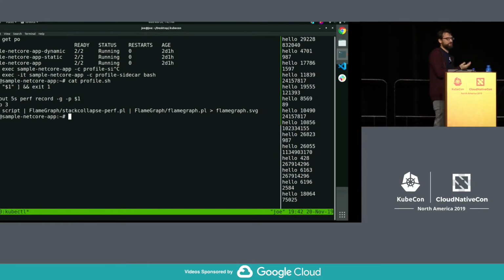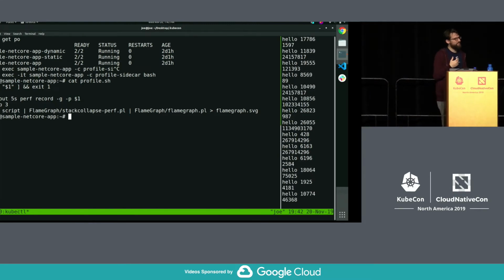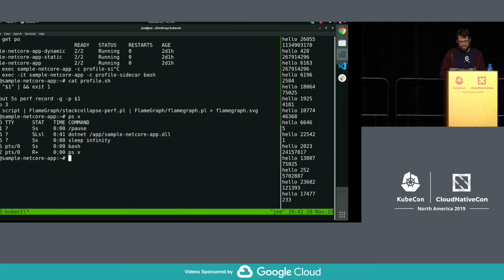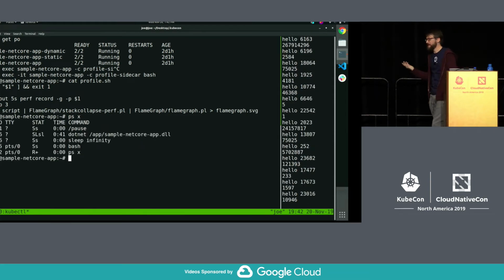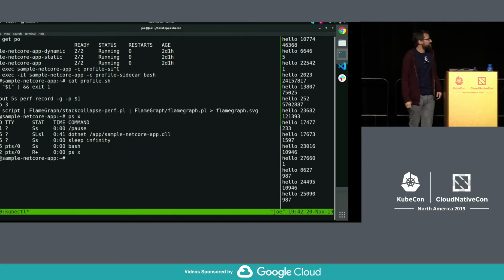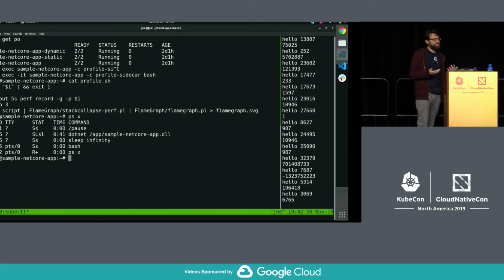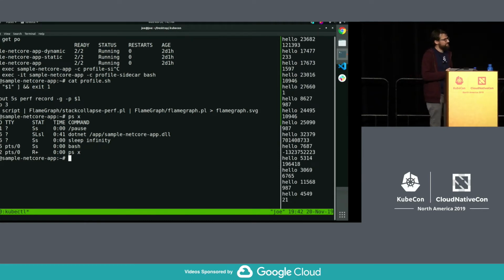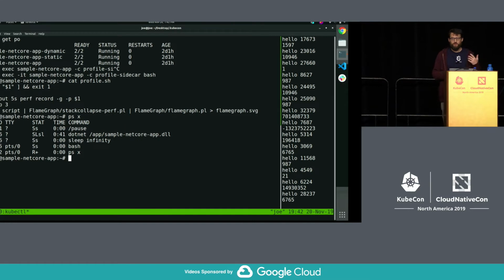It's going to use perf to, again, sample the stack of my main application. It's going to run for a couple seconds there, 5 seconds, and then it's going to generate a flame graph. Also notice I have to pass a PID. So I'm going to run ps, and I can see that my main application is number 6. It's a PID 6 dotnet sample netcore app DLL. If you did not set process namespace true and you ran this ps command, you would not be able to see your primary process, and you would not be able to perform these techniques.